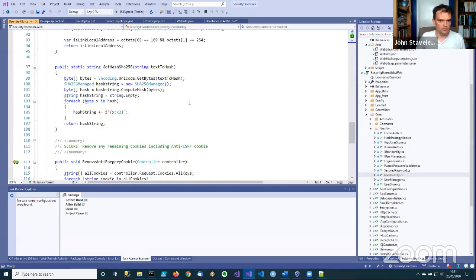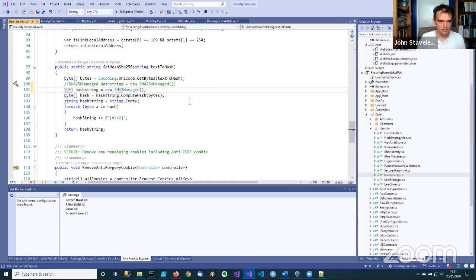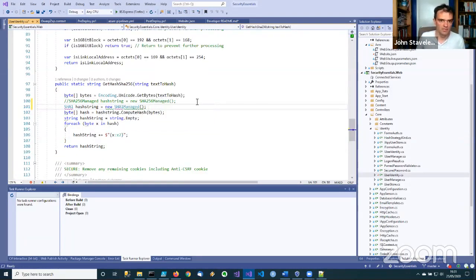Right, let's say I'm not using the SHA, decide I'm going to do something very naughty and do this instead. And I use the SHA-1 managed, which is a very weak hashing algorithm. And then I'll get some squiggles that says it's using a weak encryption algorithm. And I can change that from a warning to an error in the rule set, and that will fail the build if I consider that something very bad.